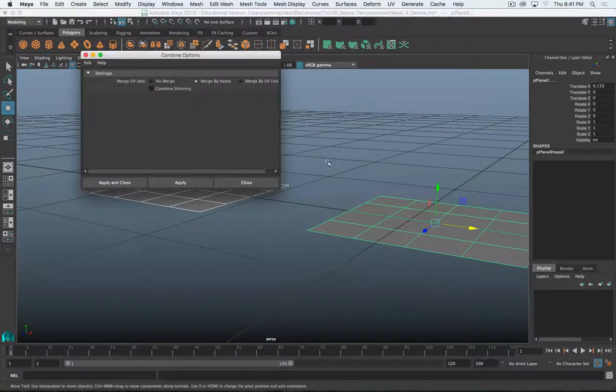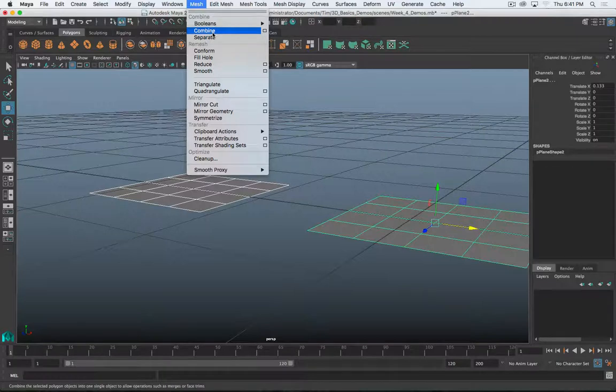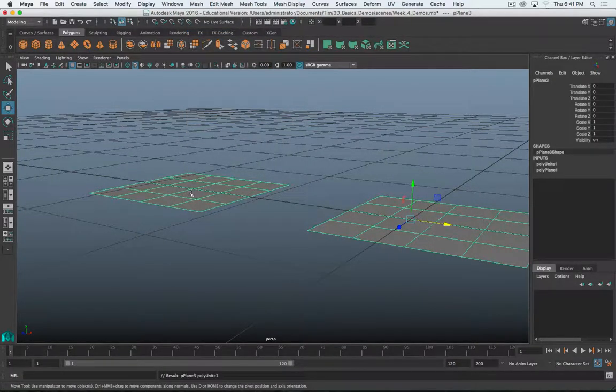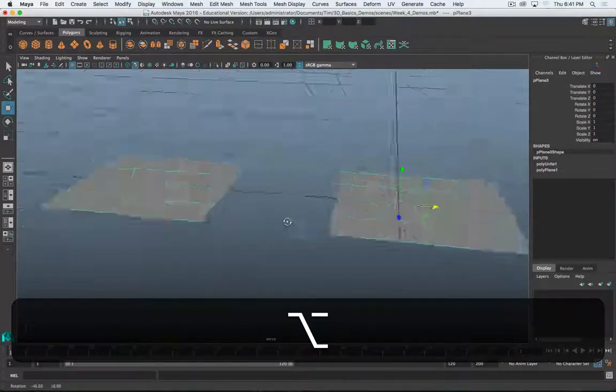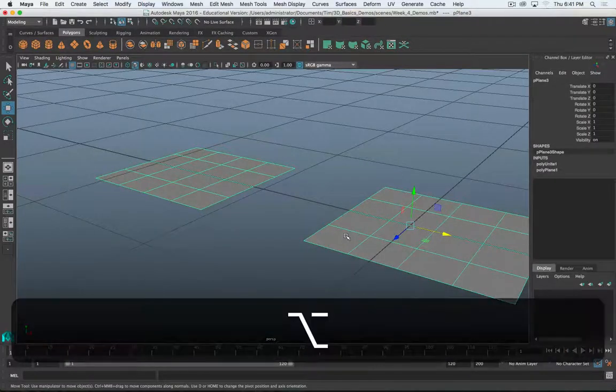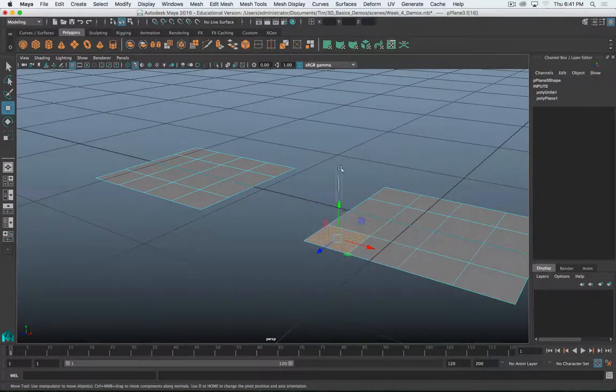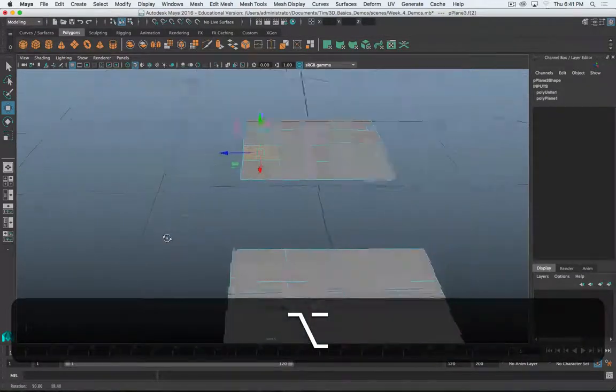And then when you go to the options, you've got a few options. Merge UV sets, which you don't really need to worry about. Combine skinning, again, don't need to worry about that. So I'm going to just close out of that. I'll just do the regular mesh combine. When I do that, now you can see they both turn green because now they are the same object. All right. So now I have two planes that are kind of technically one plane. And I can go into face mode, and I can select faces on either one, whereas before I couldn't.